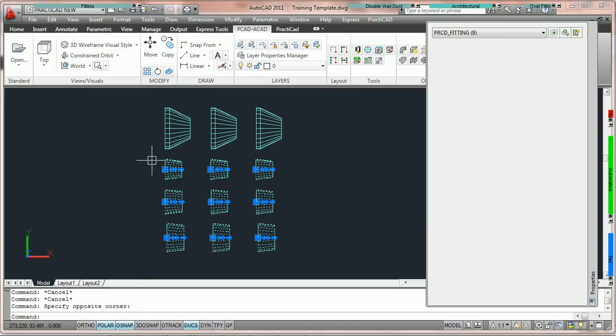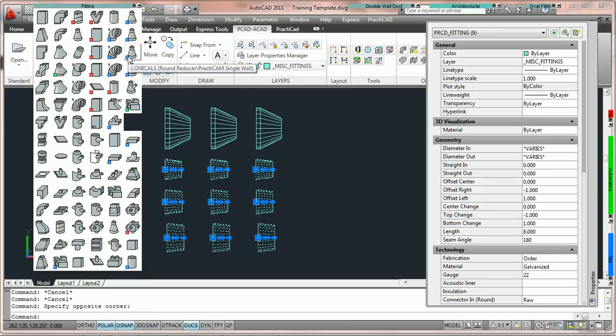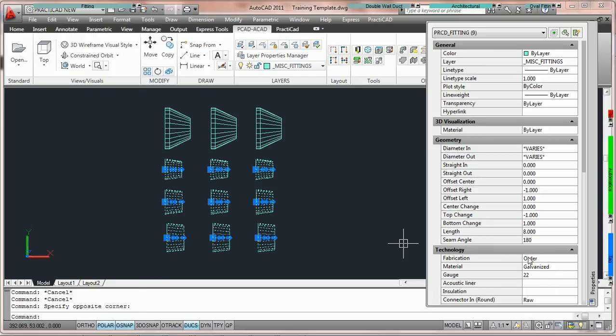The other 9 conicals on the drawing, or reducers, were basically coming from the conical catalog. The conical catalog was the custom catalog we built from the fitting reducer. These actually are going to be set to order. You will notice in the property box that their fabrication level is set to order. In this particular report, we would only like Practicad, even if we highlight all of them, to report just the fittings that we called conicals that are going to be purchased from another vendor.